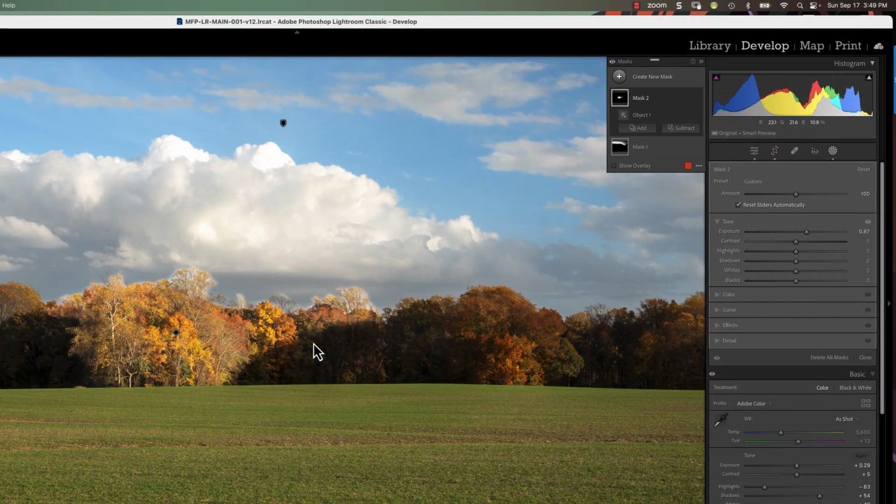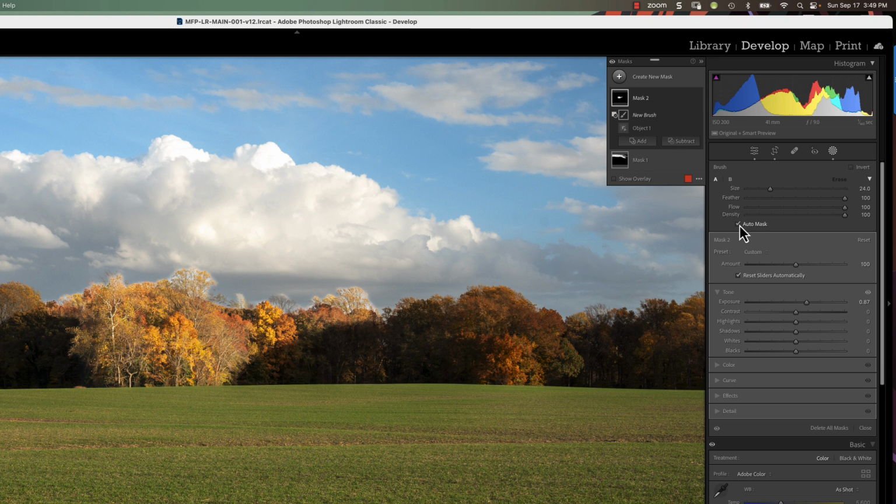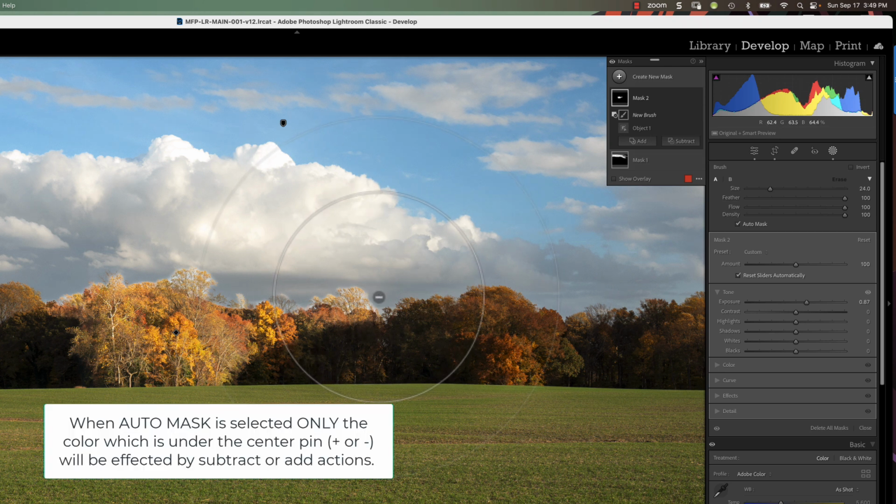So to clean up this area, we're going to go up here to subtract, and we're going to choose brush. We're going to make sure that auto mask is on and that flow, density, and feather are set to 100, 100, 100. Remembering that when the auto mask is on, it's going to take away any color that is similar to the color that my minus mark and my brush is resting on.